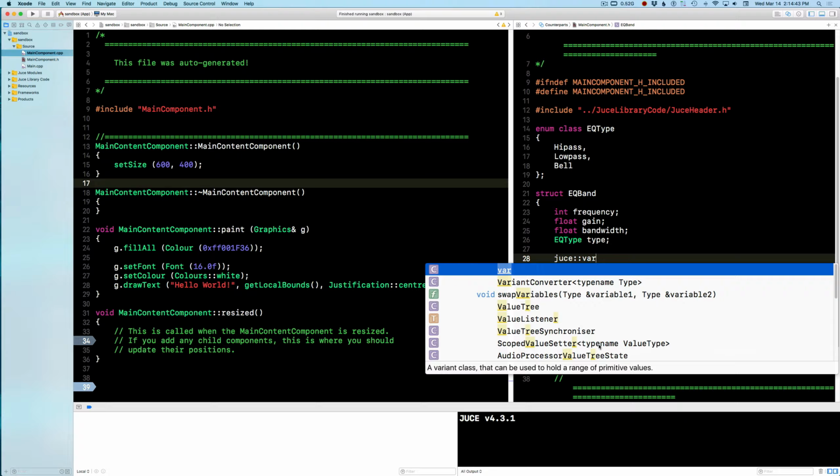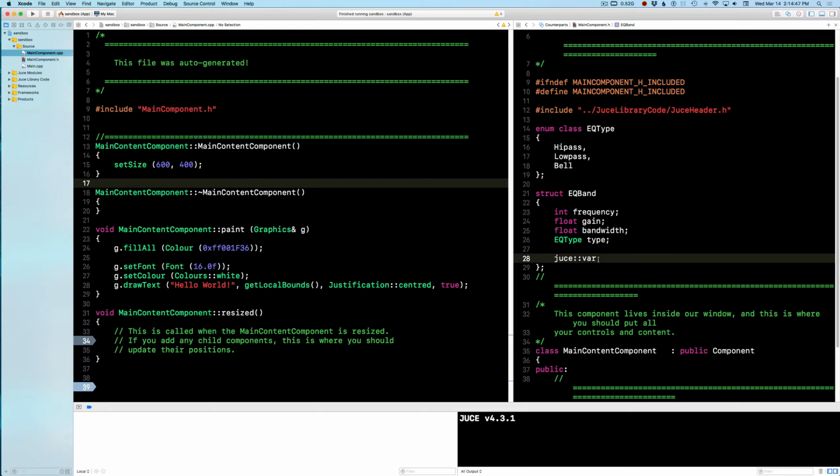Variant class that can be used to hold a range of primitive values. So all of these are primitives except for EQ type, and we'll get into how to deal with that issue in just a minute.